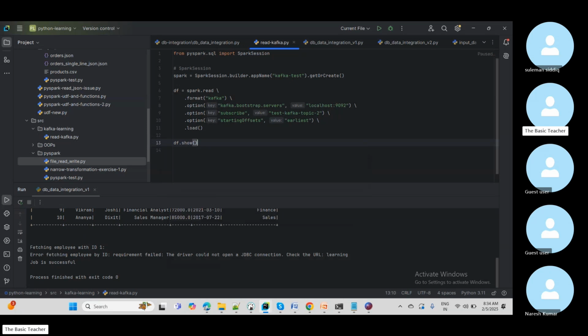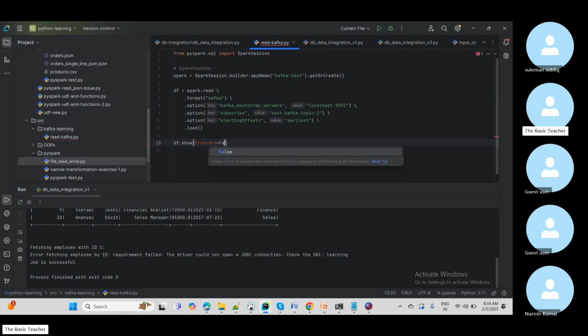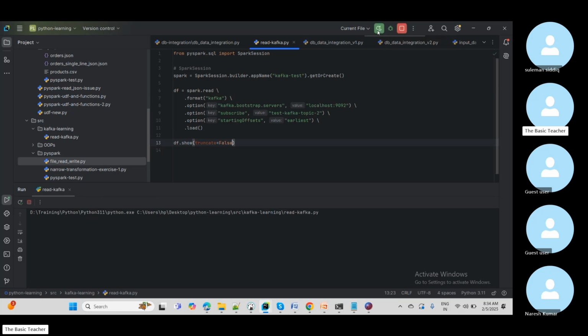Then let's explore this df dot show. Simply see, I have not given any logic, nothing. I have simply tried to read it. Truncate equal to false. Okay, it will fail. You know why it will fail? For this line, df dot show, it will fail or not? Simply tell me.